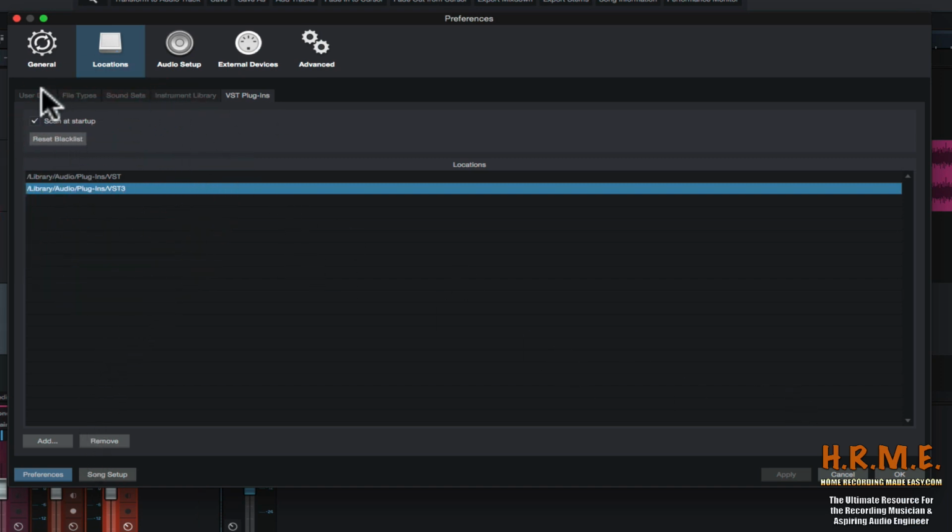I'm not going to touch that. So those are the tabs under the locations icon.